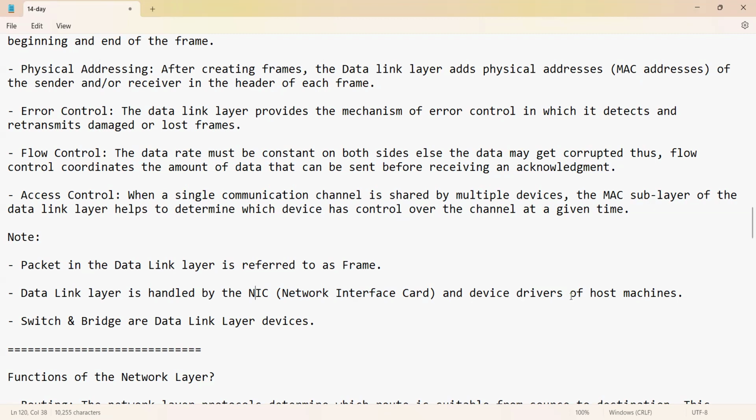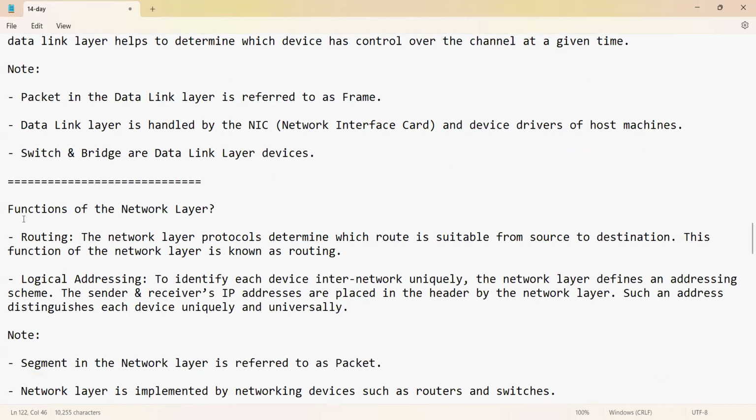Device drivers of the host machines. Switches and bridges are data link layer devices. Next one, network layer.